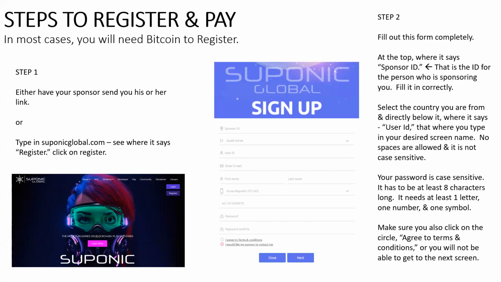Fill it out completely. And at the top, this is very, very important. Type in the sponsor ID of the person who is sponsoring you. Unless you use their link, that should automatically be filled in. If it's not, type their ID and make sure you get it from them. Fill it in correctly and then just read through the form. Very easy. Select the country you're from. And then just read here on the right side. Type in your ID, your email, first, last name, and then your screen name.